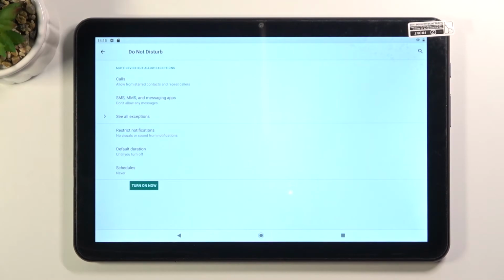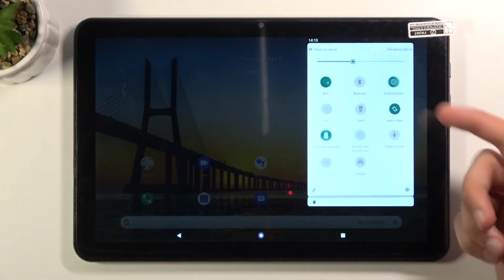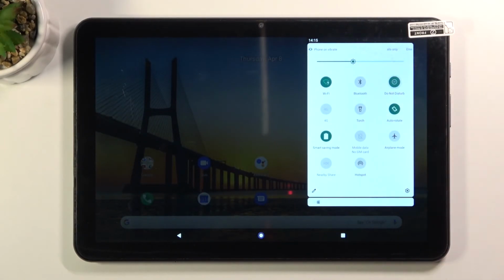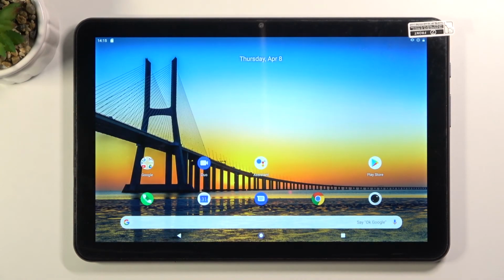And lastly, we have a turn on option, so this will turn it on, which is equivalent of just tapping on a toggle from here, like so. So that is how you turn it on, and also where you can find the settings for it.